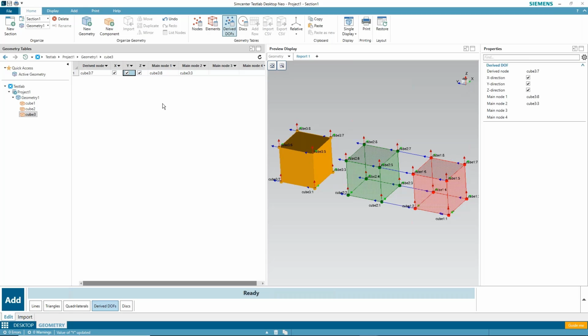So these are nice if you wanted to animate and perhaps cube 3 node 7 had an issue and you wanted it to act as a weighted average of 1 to 4 nodes. So you can have 1 derived degree of freedom, and you can have it follow up to 4 main nodes.